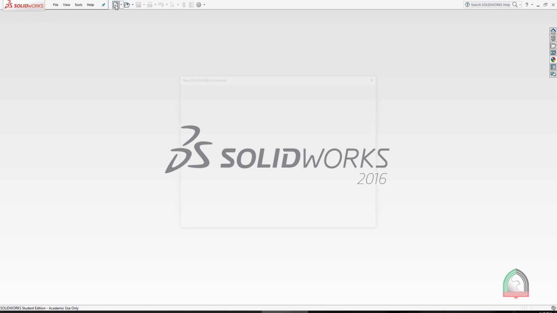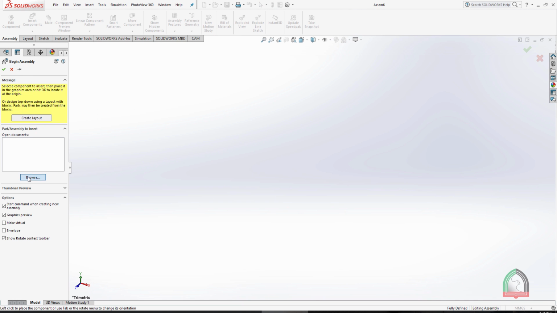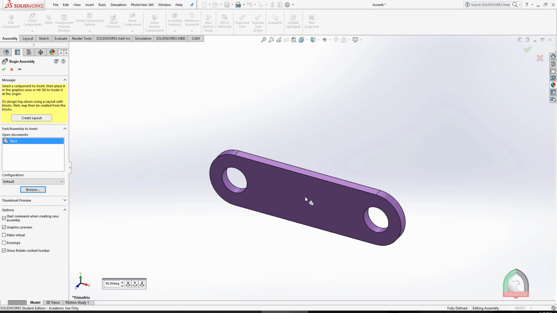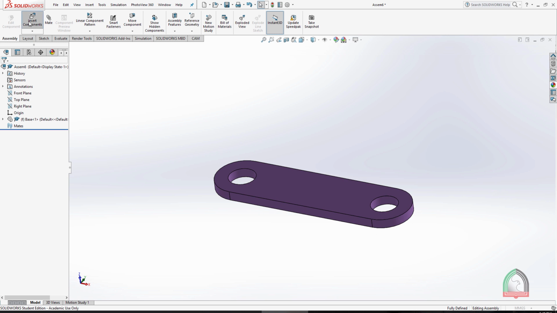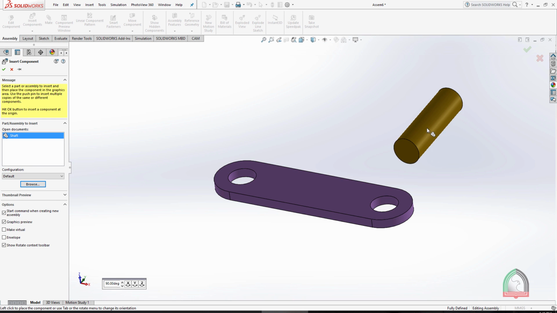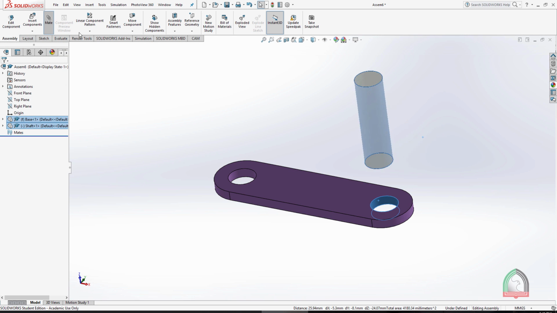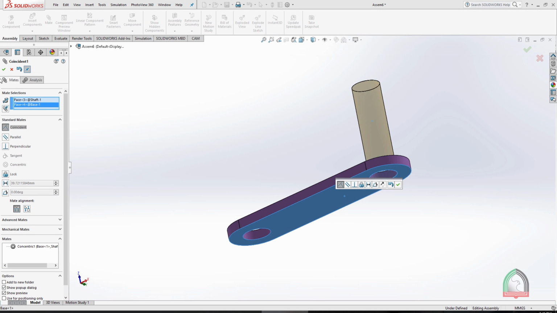You can directly go to the assembly platform. Okay, I'm browsing the components. There are 6 components in the GENEVA wheel. I'm starting with the base. Okay, now I'm calling the shaft. I can join them together by using concentric relation first, and then coincident between these two faces.